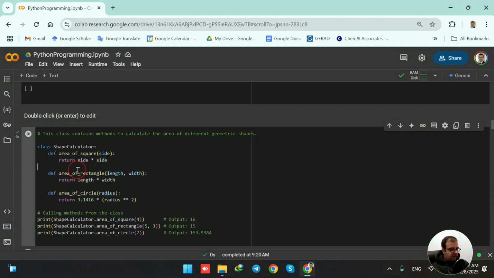Then we have another function called area of rectangle, and there are two arguments for this function, length and width. This function is going to return the multiplication of length and width.